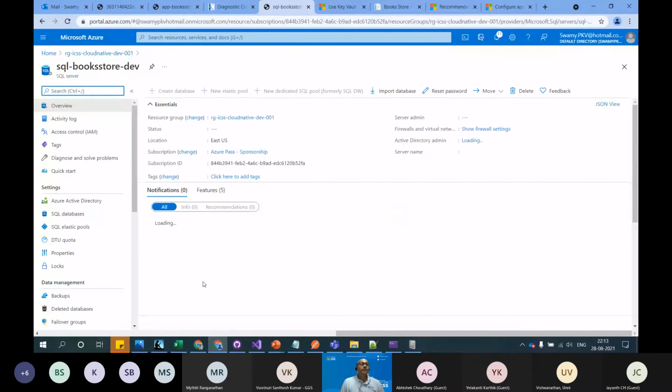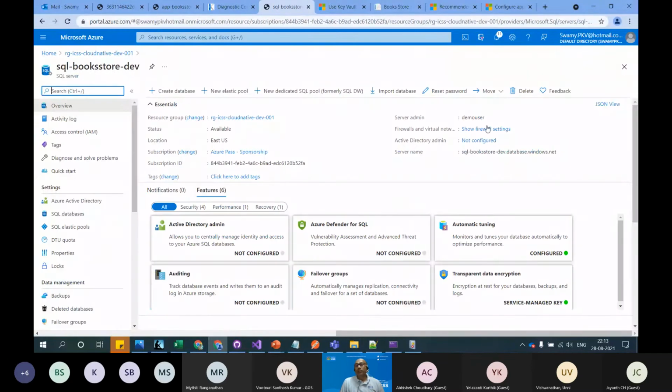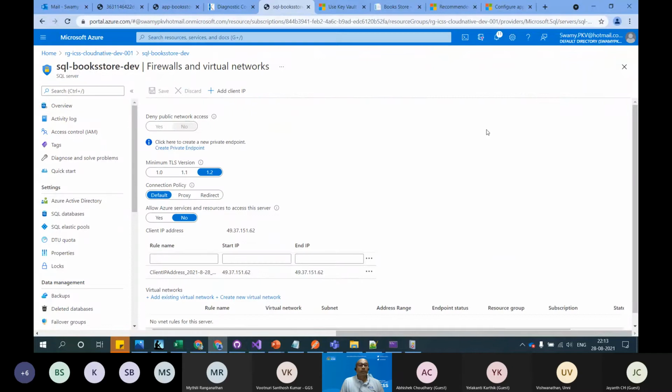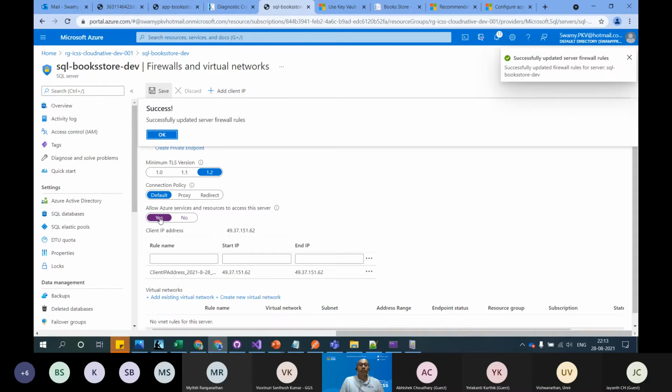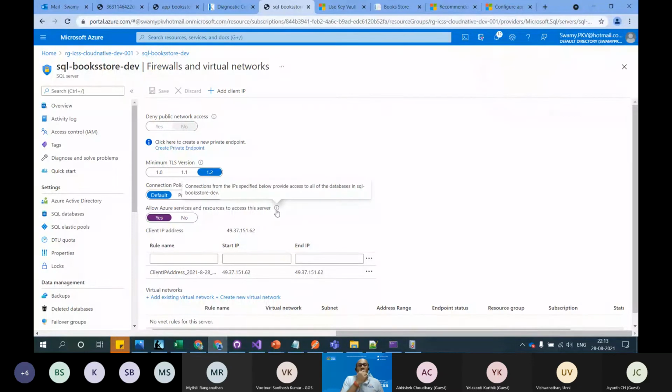If I come to the SQL and go to show firewall settings, there is the option to allow Azure services and resources to access this tier. I switched it on and I switched it off. But when I switched it off, it's not disabling, but technically it should be. If needed, you can open it, but it's like you're opening it for a while. So anyone publicly can come and access through Azure connections to this IP specified. Anyone, allow services and resources to access this one.